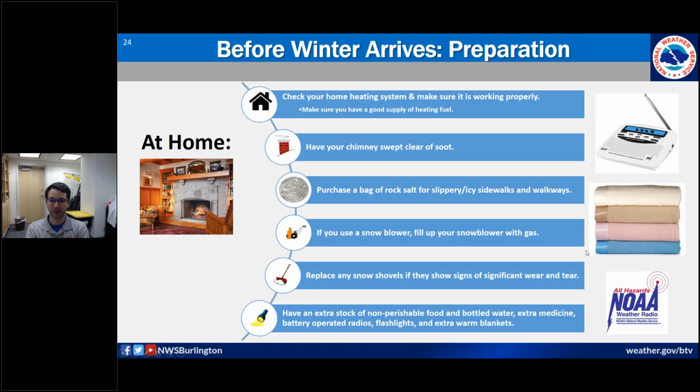And then to have your home ready, to have your chimneys checked, to make sure that your heating supply is ready to go. If you do have bags of salt for your driveways, to make sure that's all prepared, that your snow blower is ready to go, that your snow shovels and your ice scrapers are all nice and sharp as we get into the winter season. And then of course, to have an extra stock and an emergency kit in your car to be ready whenever you need it.